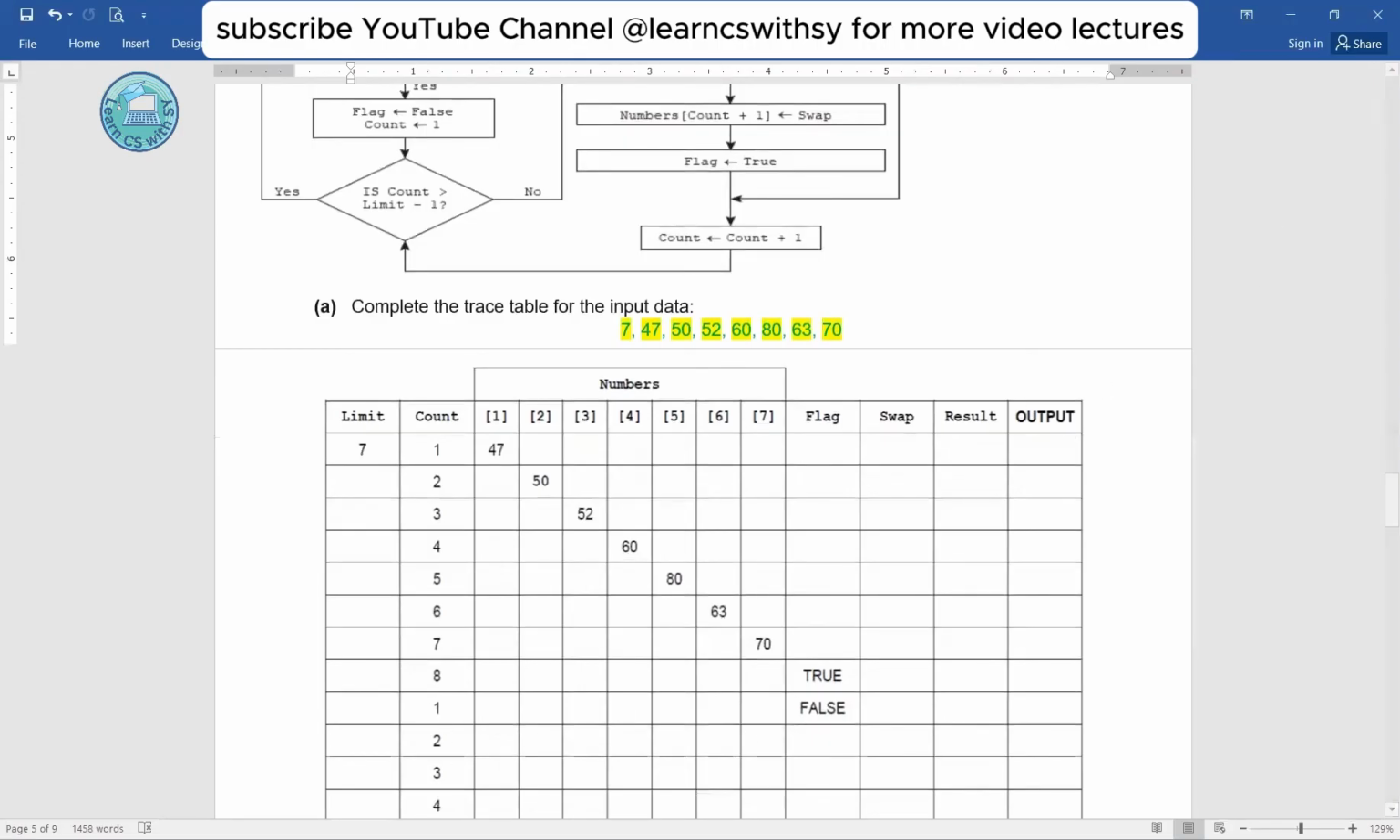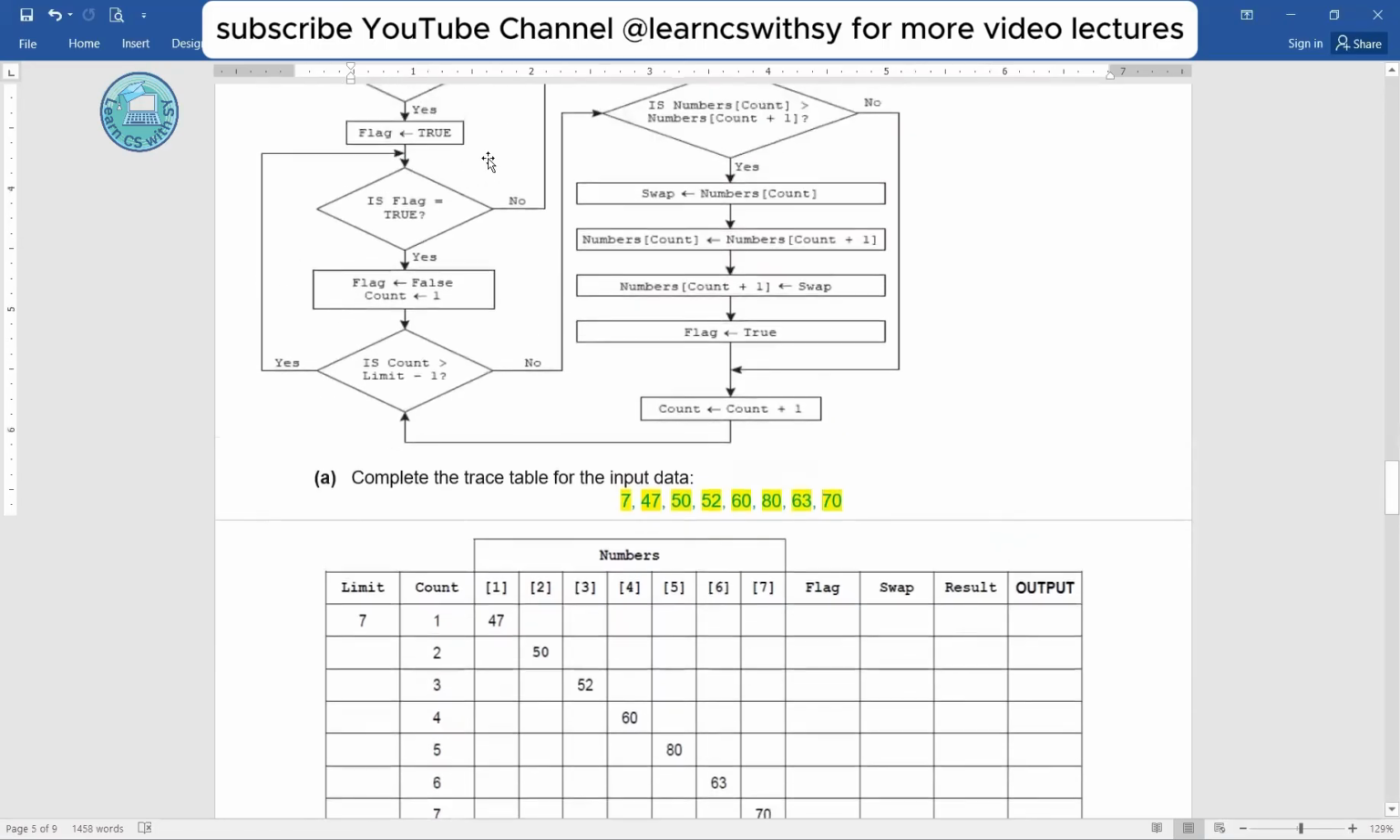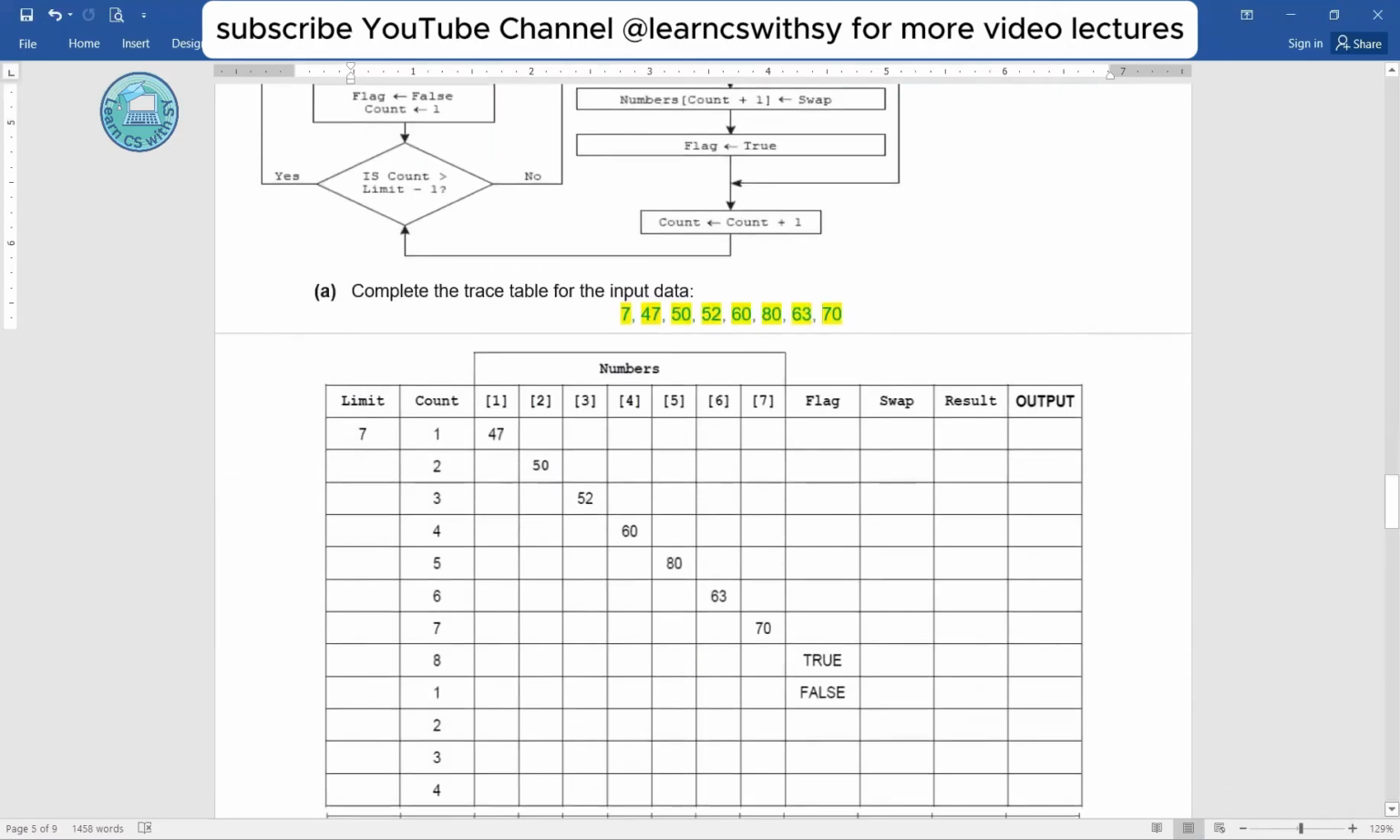And now we are just going to move on to the comparing. Is count greater than limit minus 1? No, it is not the case. So in this case, it will be moving here, and now it will keep on comparing the values. Like here, you can see the value of numbers count, numbers 1 is 47. Is 47 greater than 50? No. Is 50 greater than 52? No. Is 52 greater than 60? No. Is 60 greater than 80? No. Is 80 greater than 63? Yes.